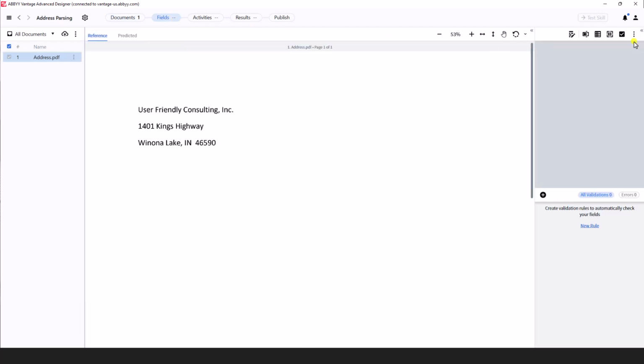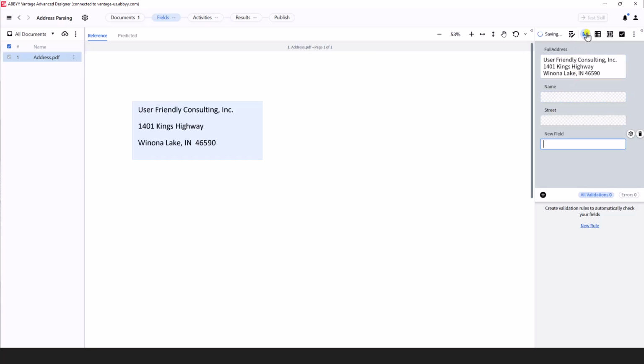When we map our fields here, we're going to have a few things. We know that we're going to have a field that describes the address. So let's start mapping some things here. We're going to call this the full address because it's the whole thing. And then we know that we're going to want fields for each of these independent parts of the address. So let's add some fields here for the name, the street, the city, state, and zip.